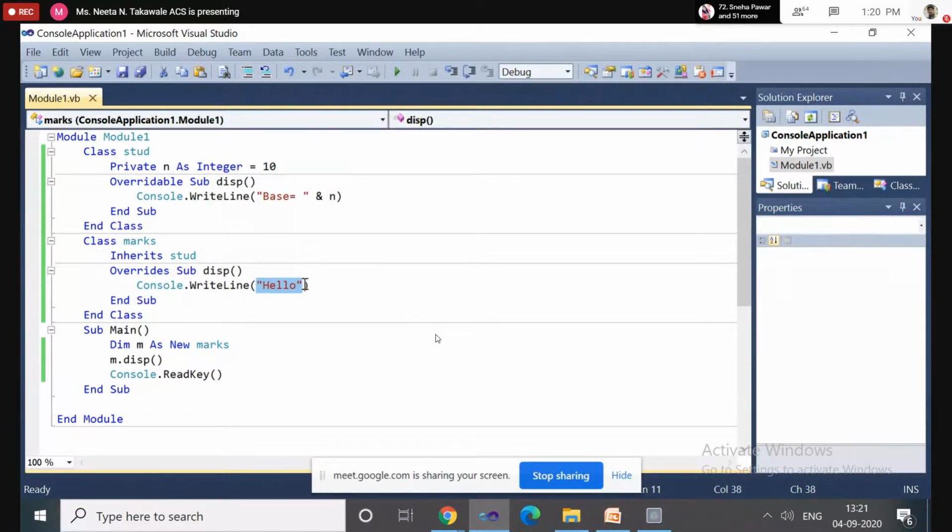Right? Screen is visible to all, no? Yes, ma'am. Okay, so now I also want to access this display method, this overridable method.